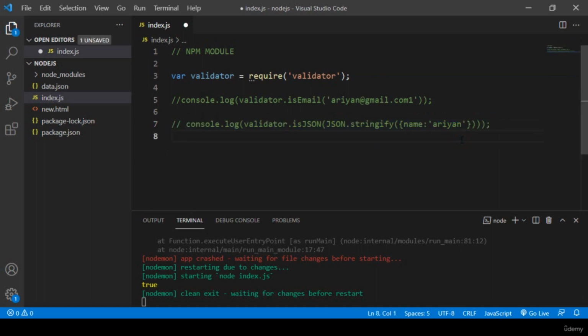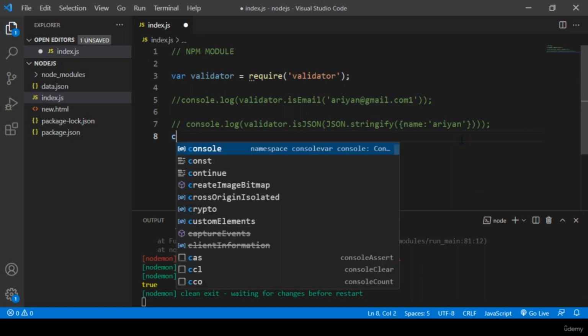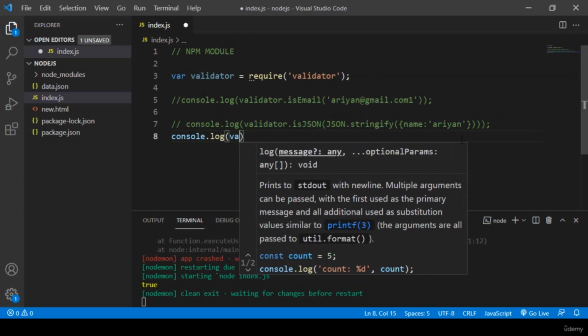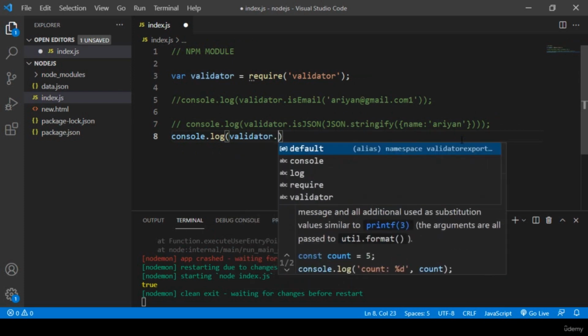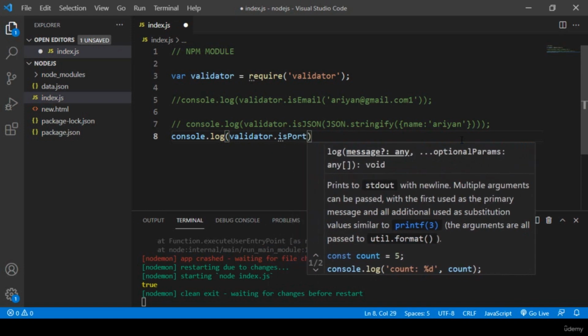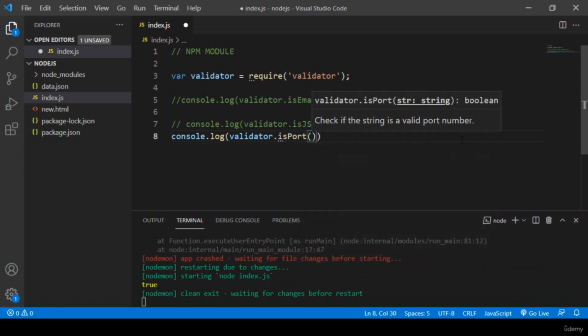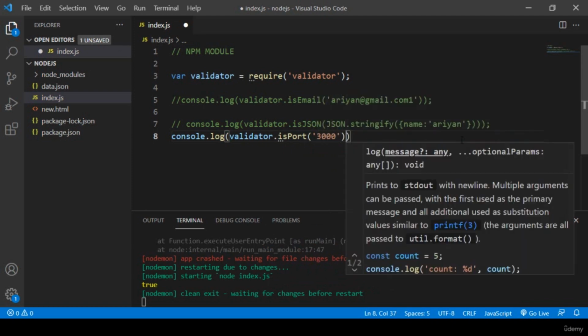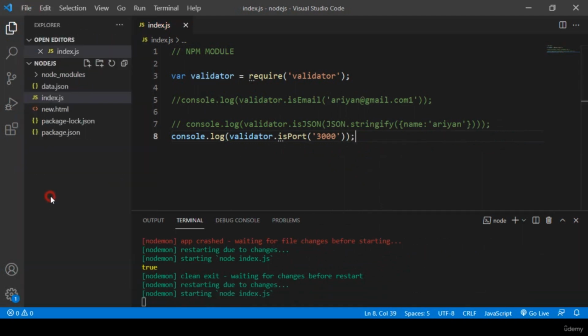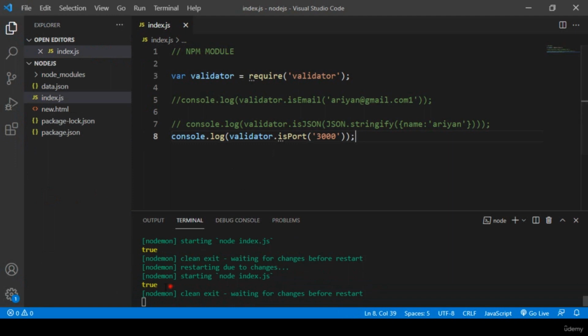Also, if you want to check whether our port is valid or not, with this console log you can check it. With this validator there is another method, isPort. With this isPort you can check your port number. Right now we are using 3000, right? So if you make it 3000, that should display true. Now click save all, and you can see it now displays true.